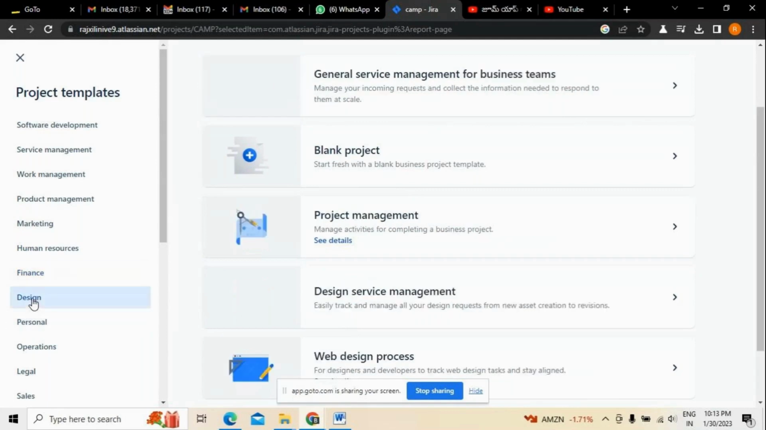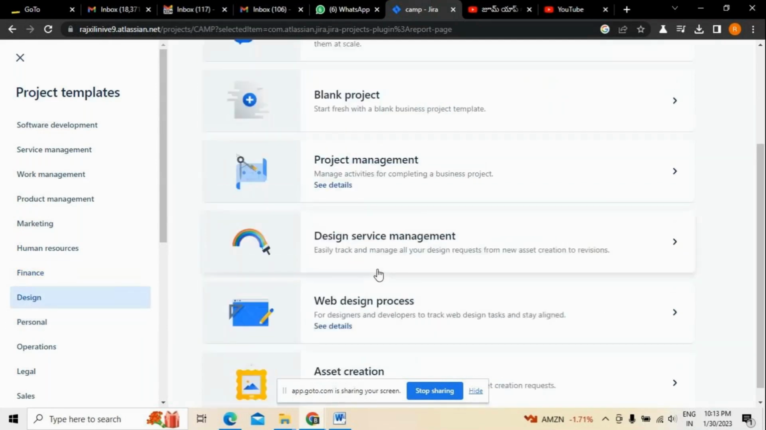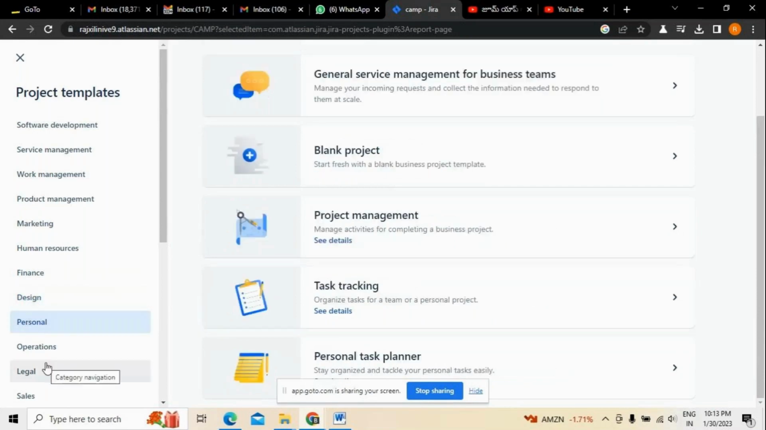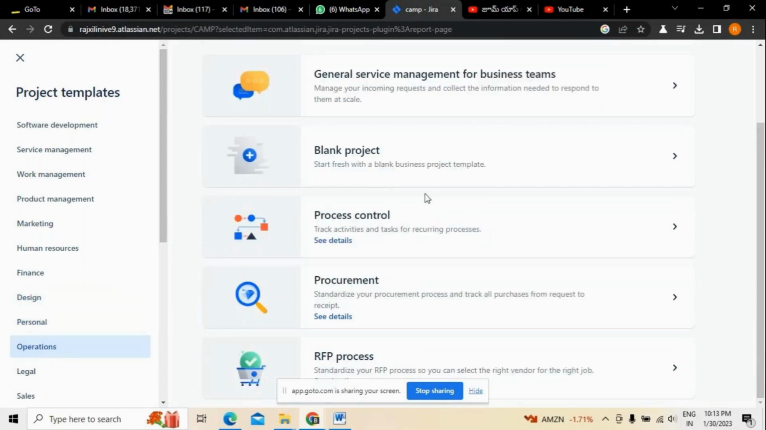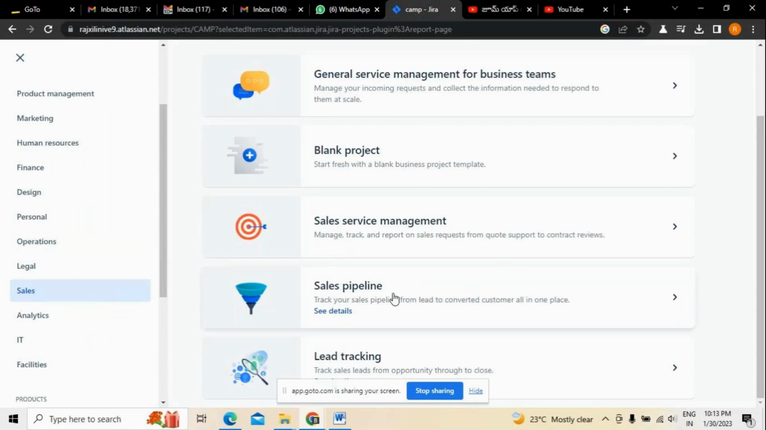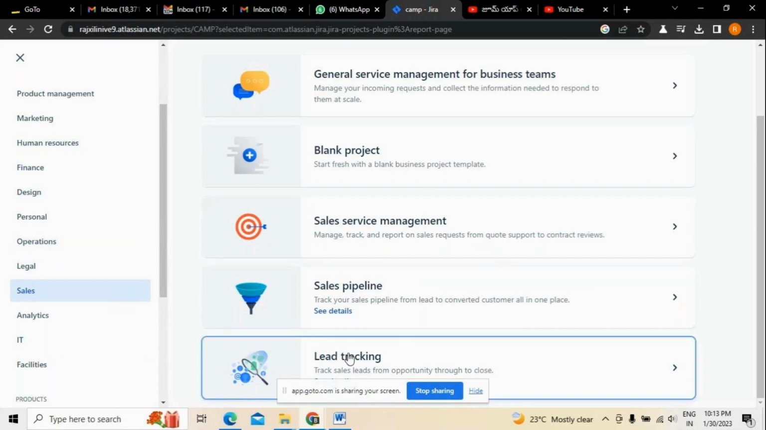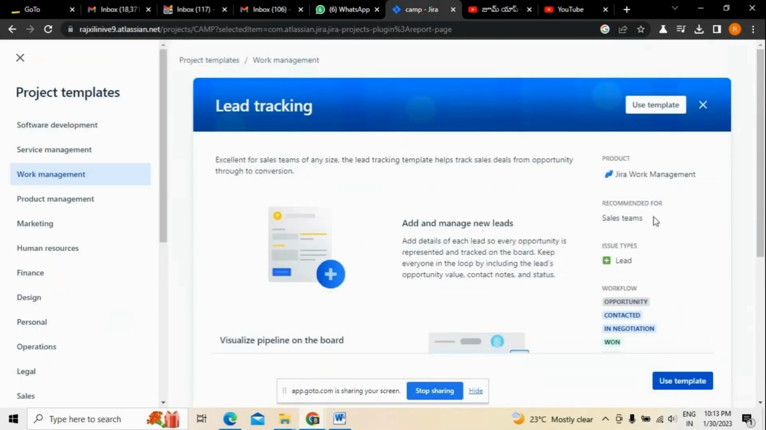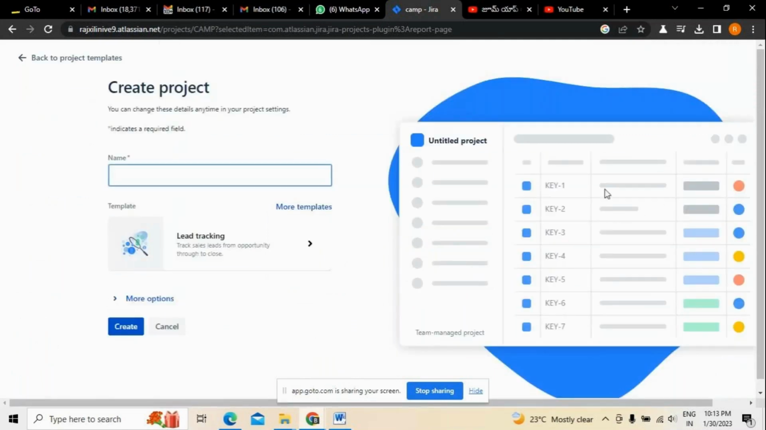Now at the same time, even for design, if there is any kind of design to be made, like the web design process, this can be done. At the same time, our operations people can also use this for process controls to be created. Even the operations team will have some RFP process, and those people can also use this. At the same time, sales people, if they want to create any kind of sales pipelines or see any kind of lead tracking, for example, right? Any kind of lead tracking has to be made, so for lead tracking, they can use templates and everything.